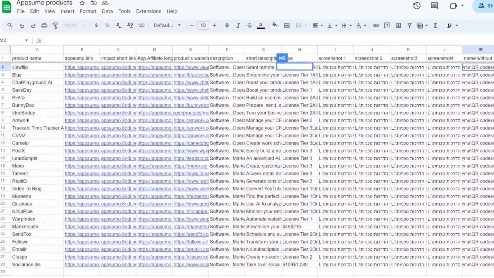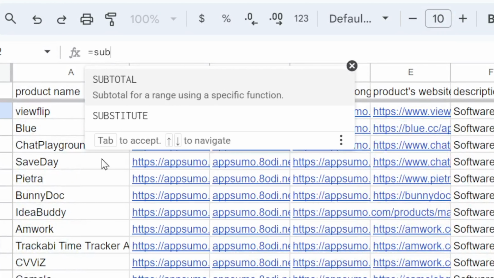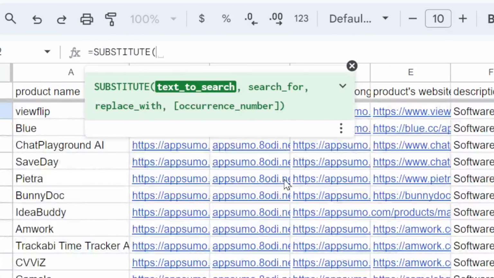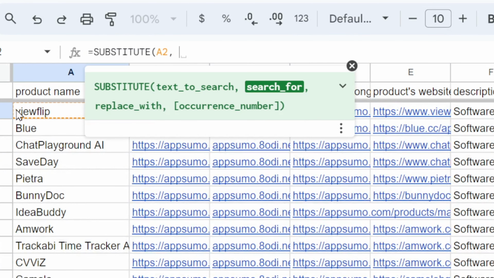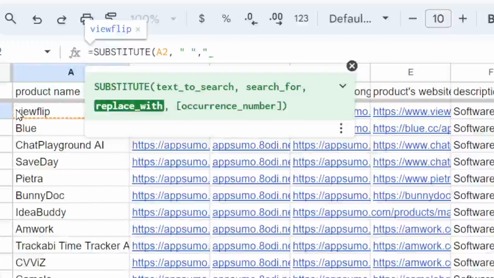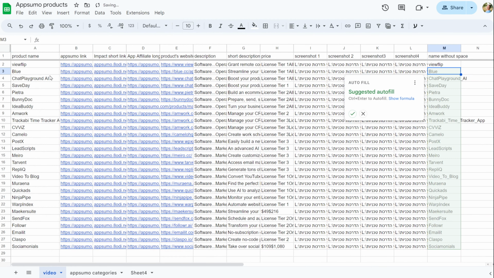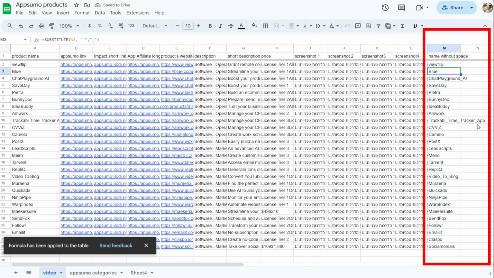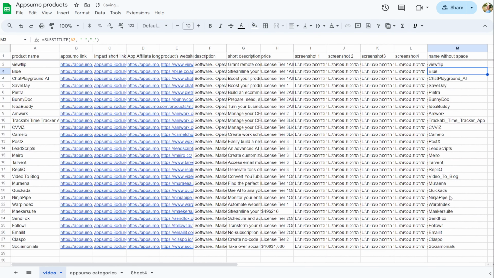Now in the new column, type equal and then find the formula SUBSTITUTE. This formula will help us remove spaces from the product names. Click on the cell with the product name in the same row, then add a comma. Next, open quotation marks, add a space between them, and close the quotation marks. Add another comma, open quotation marks again, and this time insert the underscore. Close the quotation marks and finish the formula. Once that's done, click the small dot in the bottom corner of the cell and drag it down to apply the formula to the entire column. Now, any product name with spaces will be automatically changed to names without spaces, and you'll be able to use it for the URL of the product.